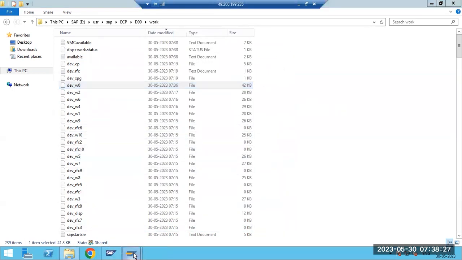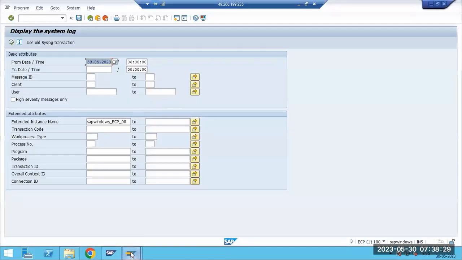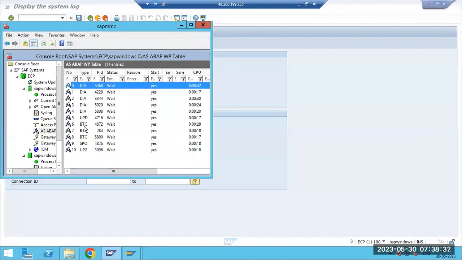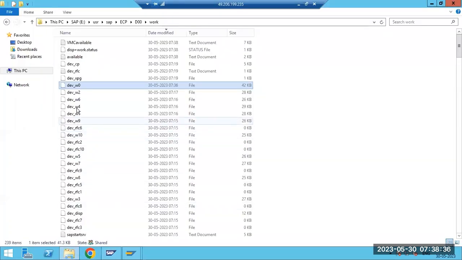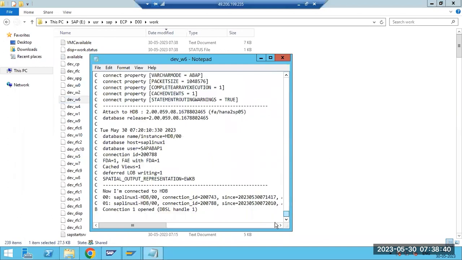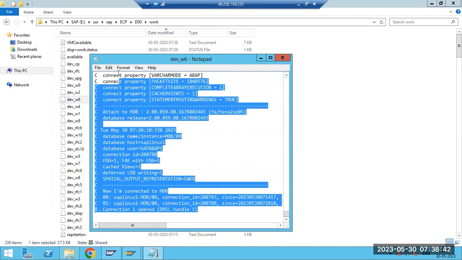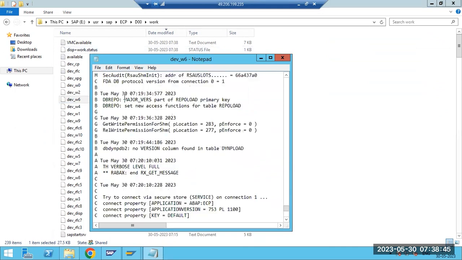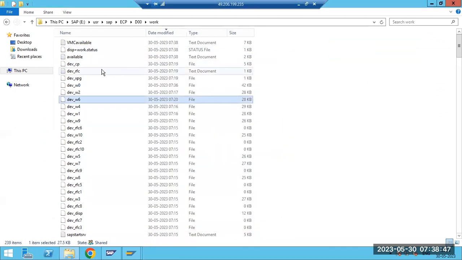Suppose your jobs are running for a long time, which means there is a BTC work process. We need to check which BTC. Yes, work process number 6. Then go to the BTC 6 log and check whether the job is completed or not, what exactly is happening. All the information you can find out from the work process logs. Are there any errors in the system or not?